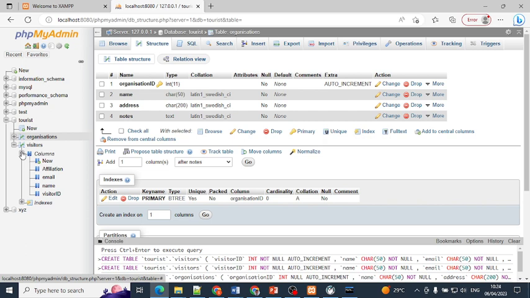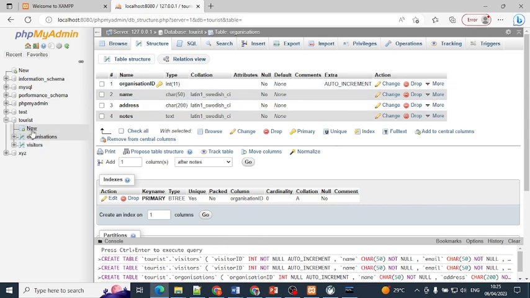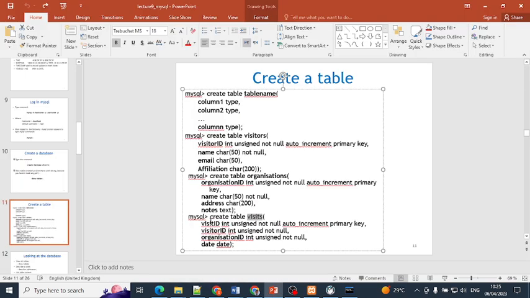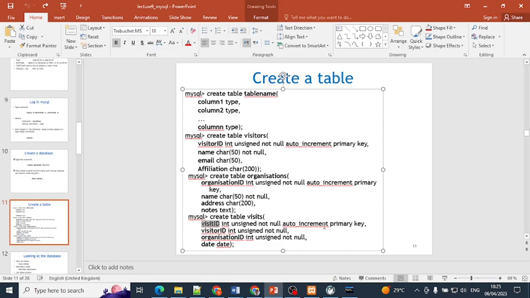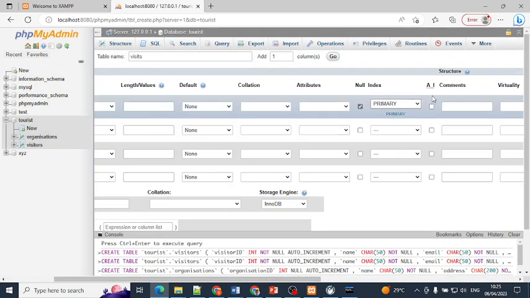See, another table is created here, organizations. Okay, columns are this one. So two tables, another table, this one, visits. Okay, so another table I create, new, the table name visits. What are the column names? Visit ID, integer, auto increment, primary key. Okay, auto increment.